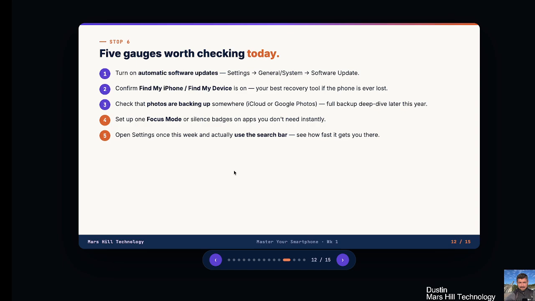So the five gauges worth checking today, these are the most important: turn on automatic software updates. In all of our previous classes, we talked about the importance of going in there and checking that you're getting automatic updates, whether it be your router, your phone, or your computer. So it applies right here to your phone.